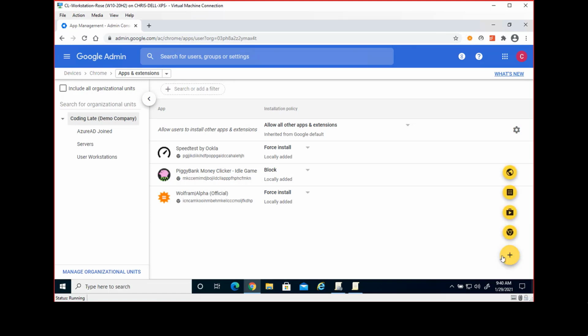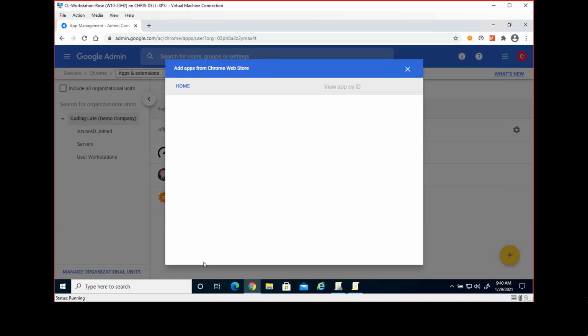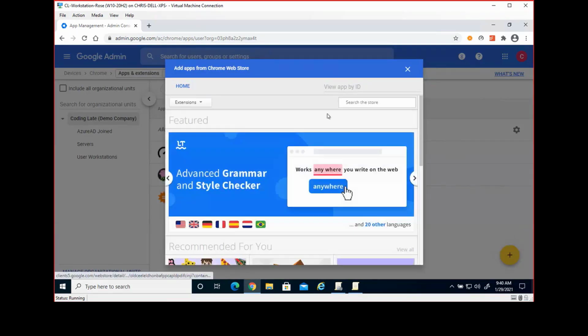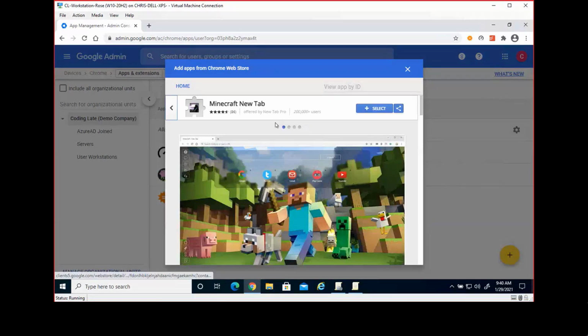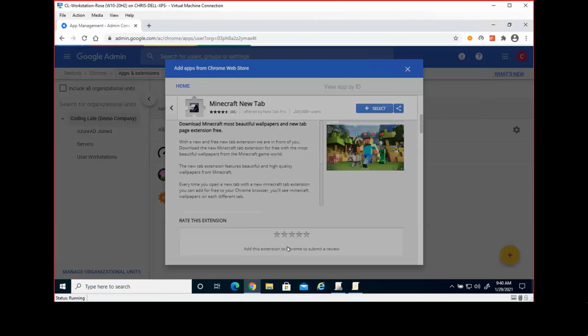And remember when we had to do this in group policy, we had to go out and find the extension ID from the Chrome store before we could add it. From here, you can actually search the Chrome store. I'm going to search for something at random. Let's do Minecraft search. It's actually kind of a little mini display of it. So here's an extension in the Chrome store. I'm going to click it. It's going to tell me all about it.